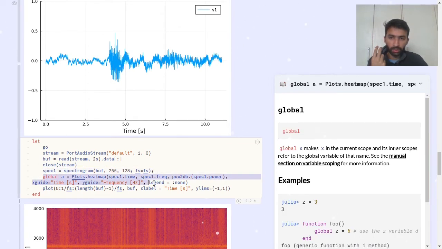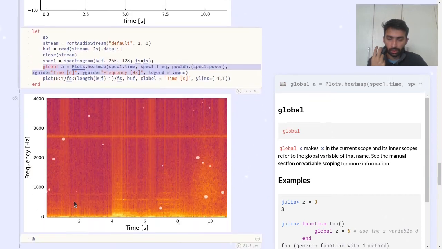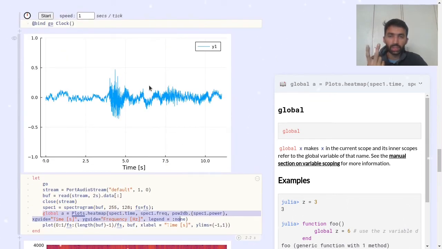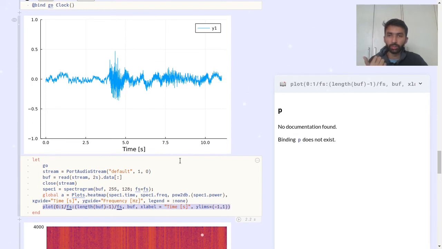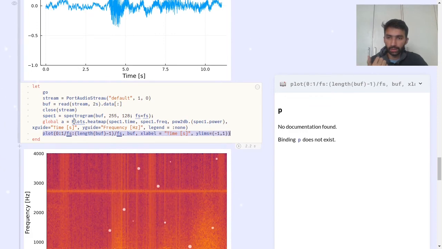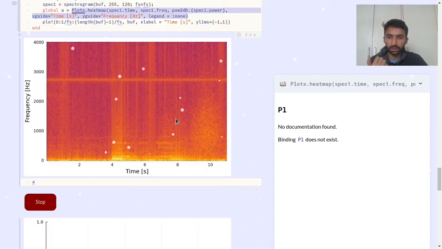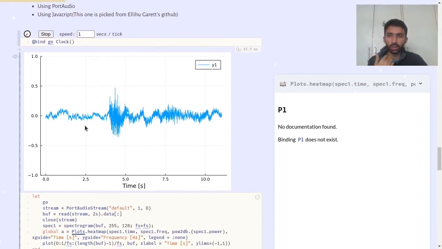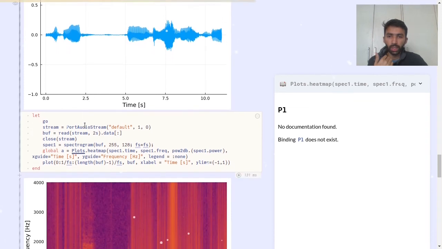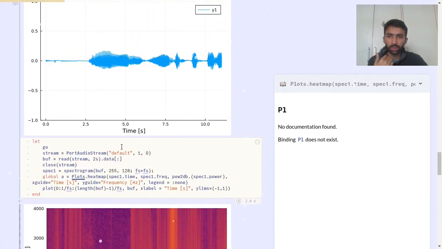and change the global variable a, which is below, which is the spectrogram of the audio that has been received, and then we plot the wave plot. So this plot is this one, and this one that we have changed is this one. So let's run it. It will change the audio based upon the input, and the spectrogram will also change.